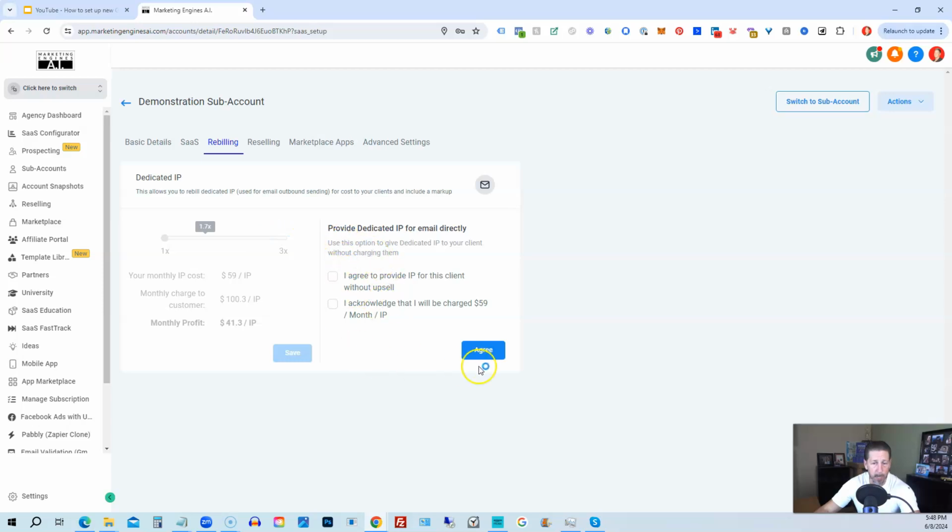Then under rebilling, we can add a dedicated IP. We can turn this on or off. We can also decide if we want to provide IP for this client without an upsell. That means we pay for it and give it to them, and you also have to check this: I acknowledge that I will be charged $59 a month for the IP. So I do not recommend doing this. I would pass the cost on to the client or customer.